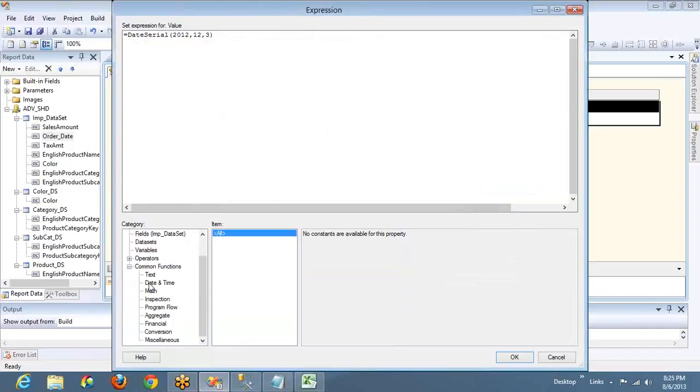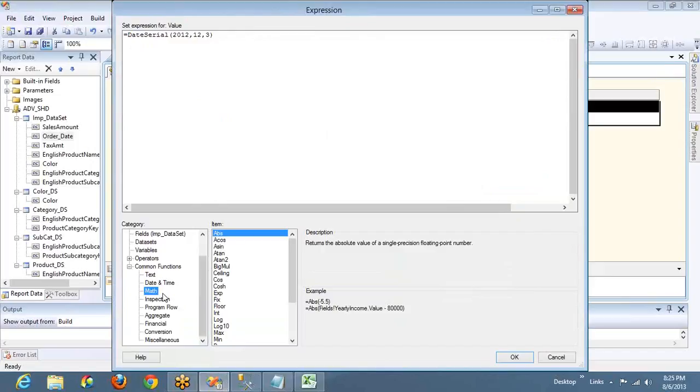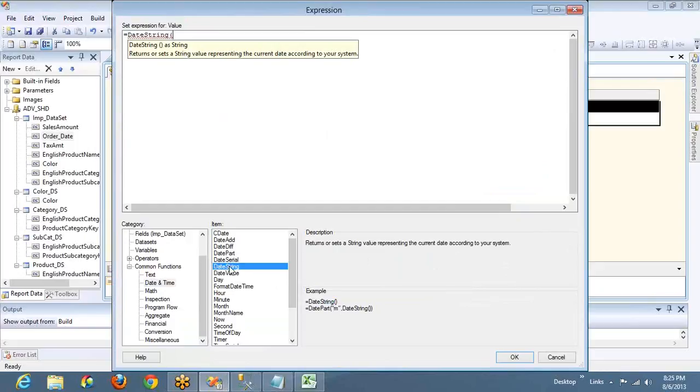And the next function, if you see, date string returns or sets a string value representing the current date according to the system. So date string will give you the current date, just like today. What does today return? Today returns the current date. In the same way, it returns the date in the date string format. That means the value will be a string.